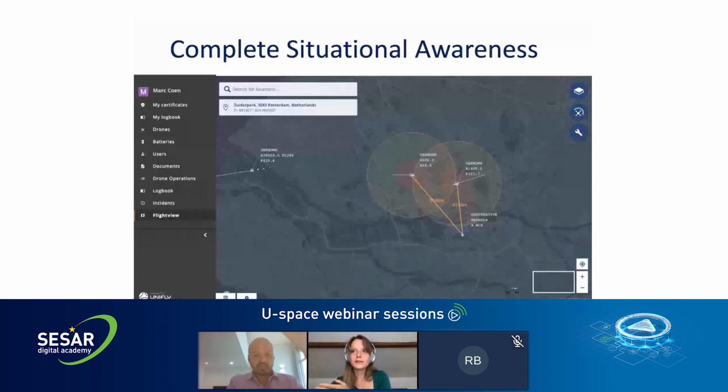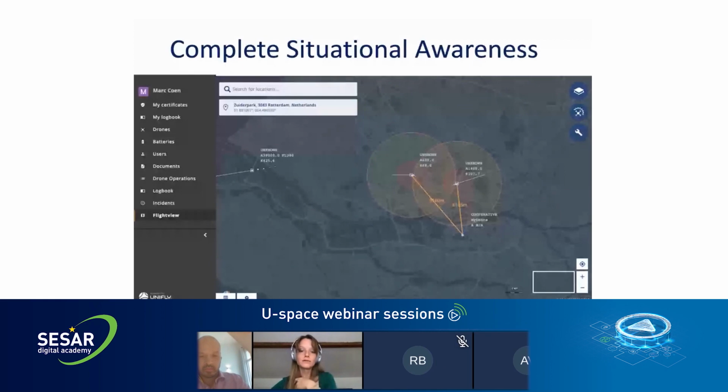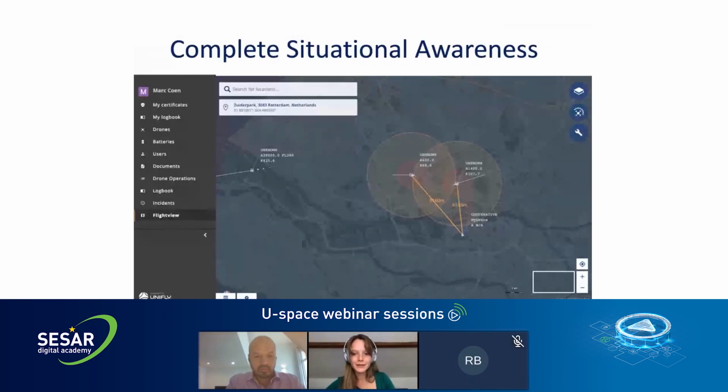For those of you who will be joining on Thursday, you will see how this work formed the basis for a large-scale demonstration project. Thanks to class, we know where the drones are and we know where they are going. So this is a key enabler for the further development of U-space. Thank you. I will stop sharing my screen and hopefully I will see some questions.